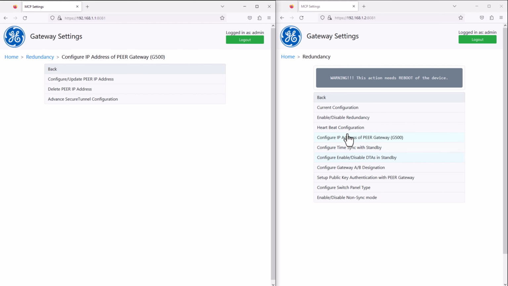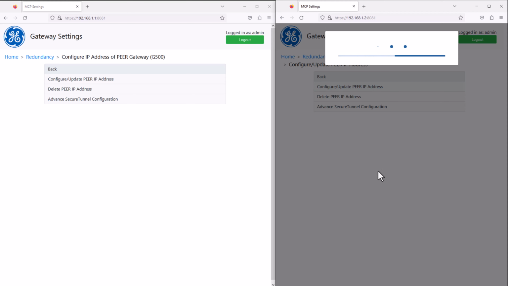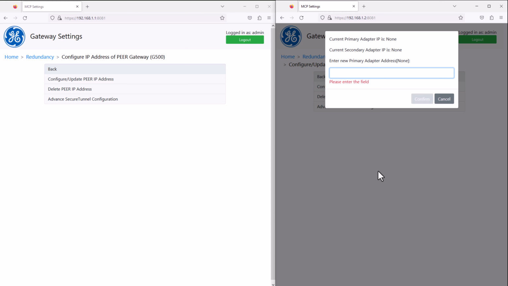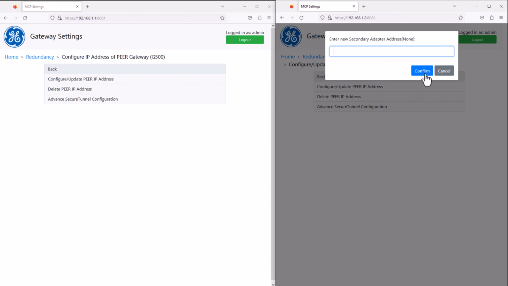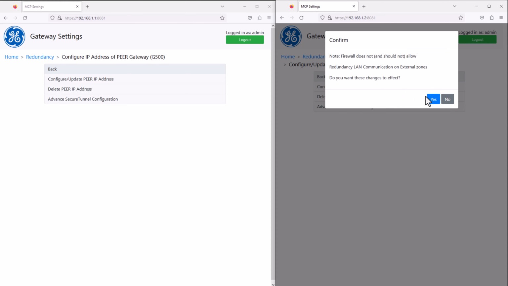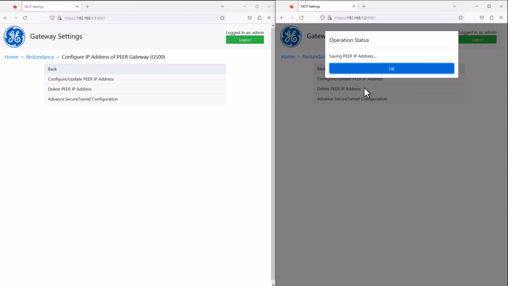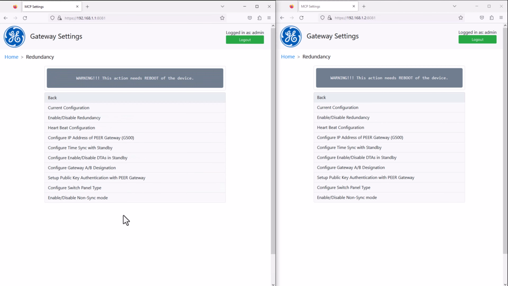Click OK, and we'll configure the IP address for the second device, 192.168.1.1. And click confirm. Save. Yes. Click OK, and then we go back to the main redundancy.